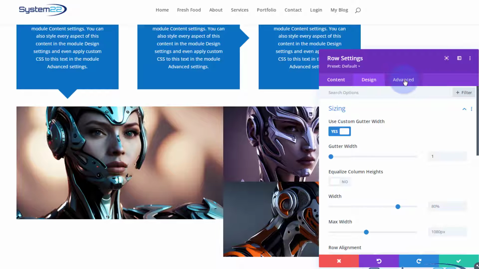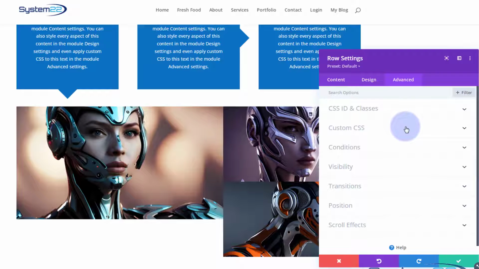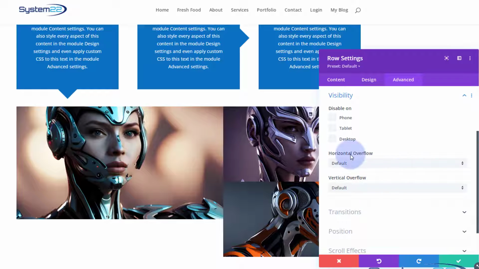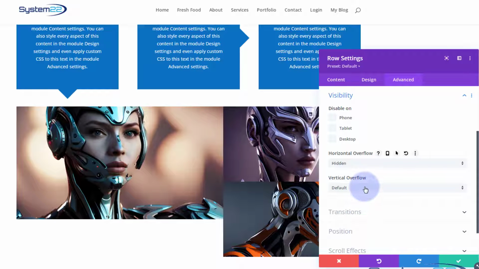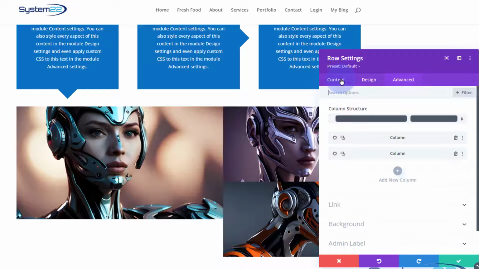I'm also going to go over to the Advanced and hide any overflow for when I skew these images. So I'm going to go down to Visibility, Horizontal and Vertical Overflow. I'm going to change both of those to hidden. Great. Well, let's go back to our main content now.